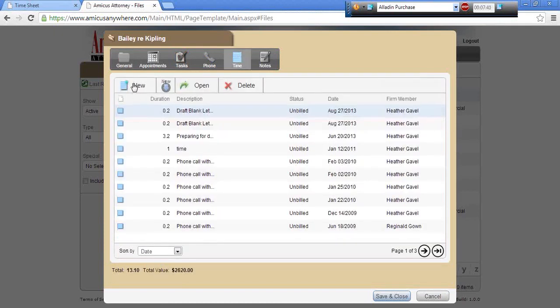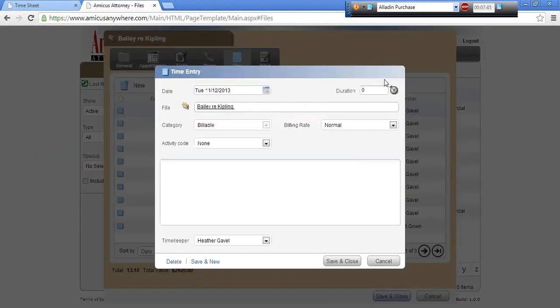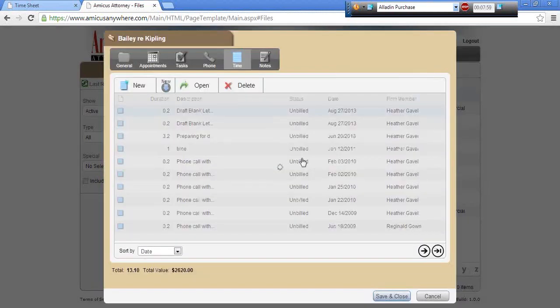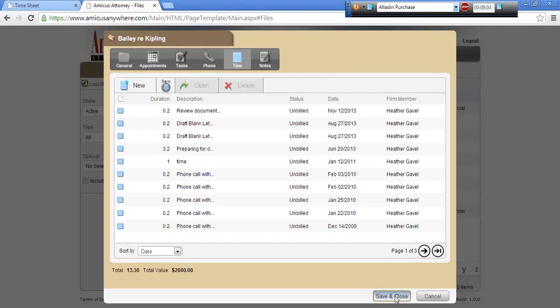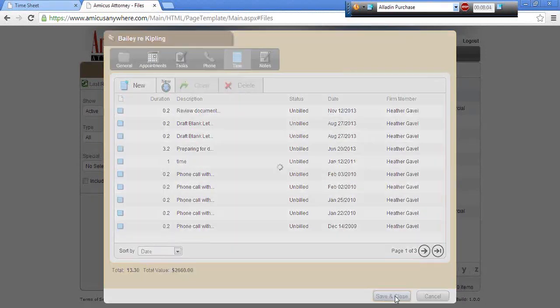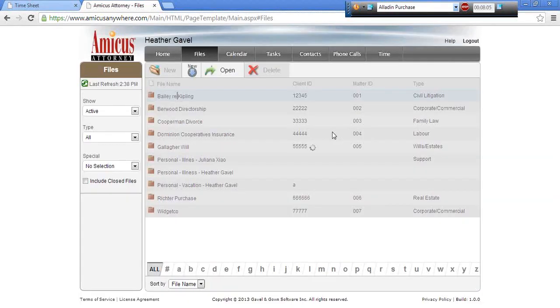So if I click on New, very, very, very similar to everything else. The only thing that's different in my mind is that the duration's at the top and not the bottom. And I can choose whatever I said and then save and close. And just like with Amicus Time Tracker, this information pretty much goes live into your database with no additional needs necessary.